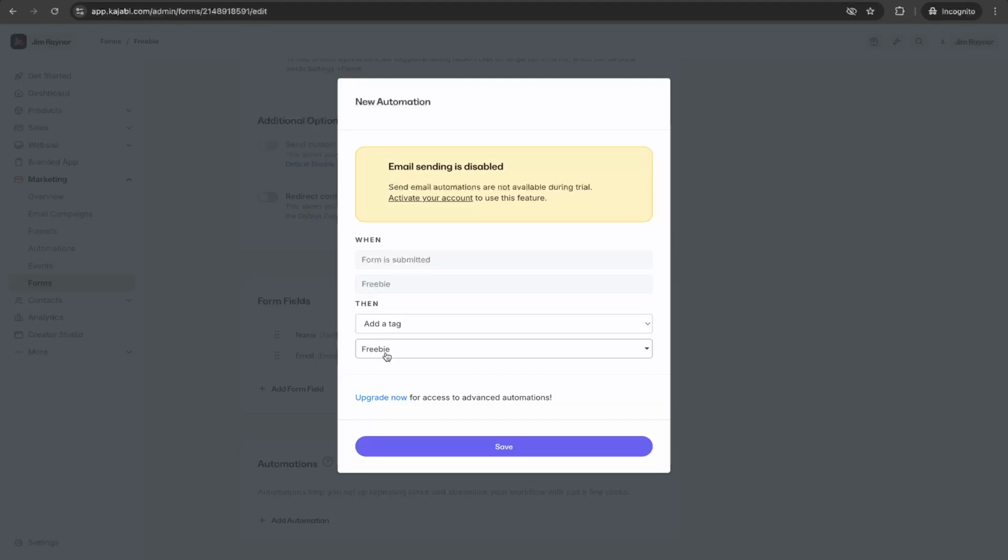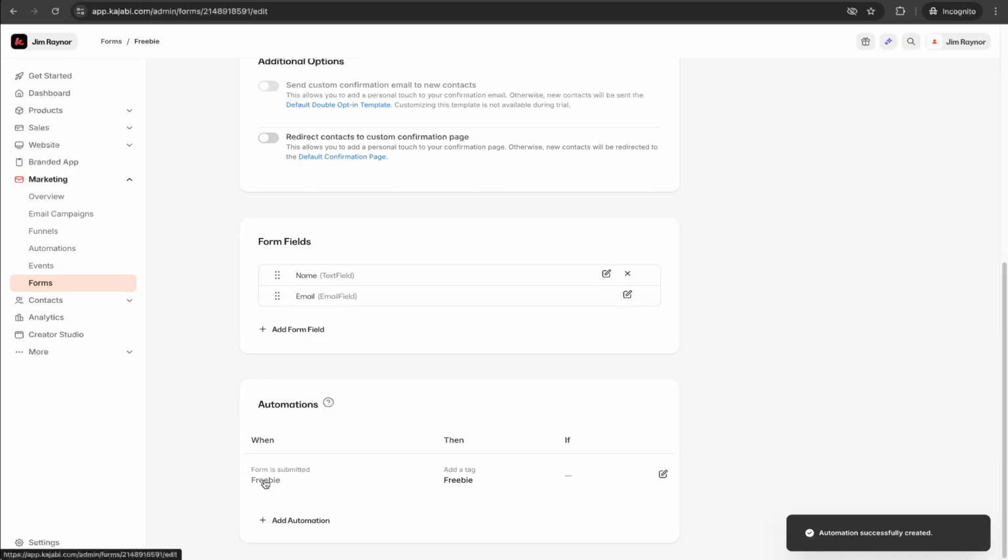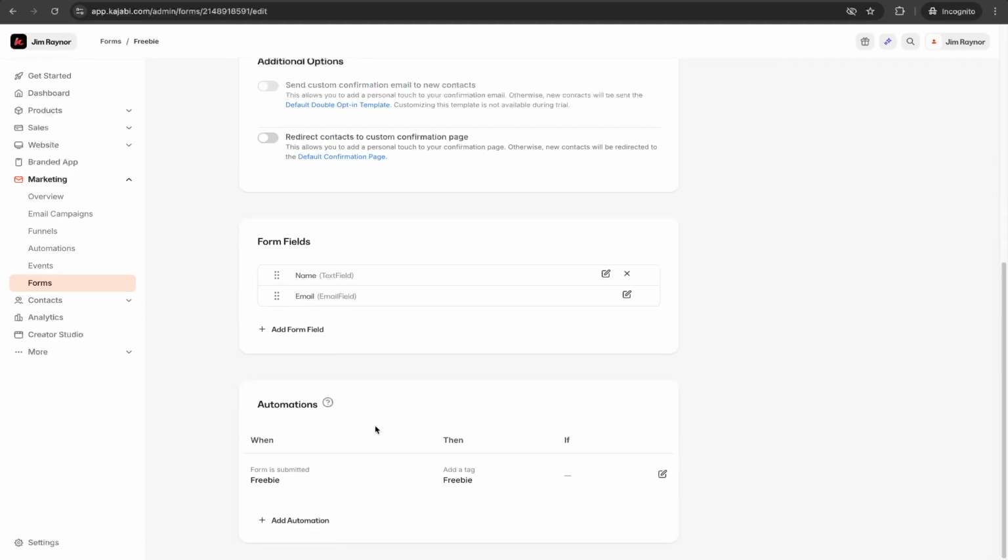So this freebie tag, I'm saving that. Now it shows that when the form is submitted, the tag freebie is added. And I love to put tags on every action that somebody takes on my site because, why? Because when someone takes an action, I just want to know what it is.